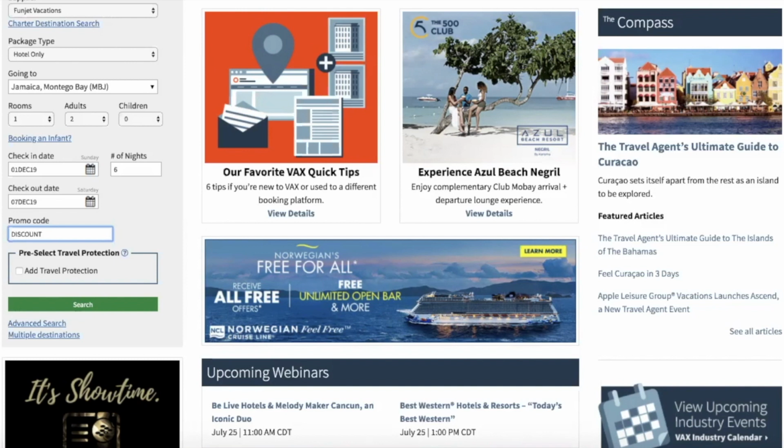Now, you'll always want to do what's best for the clients, but that's when this budget comes into play, at least for me. But just something to think about as well that most of us don't understand when we're using promo codes. Okay, and then the last choice for the search is adding travel protection.